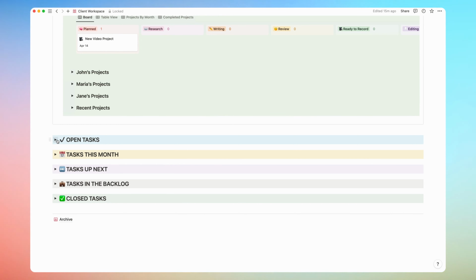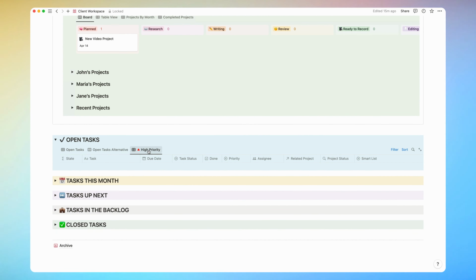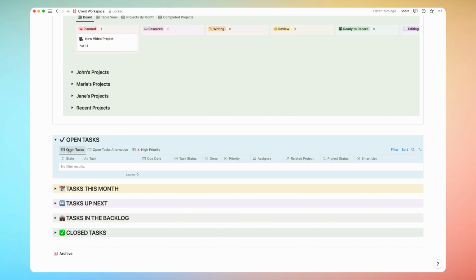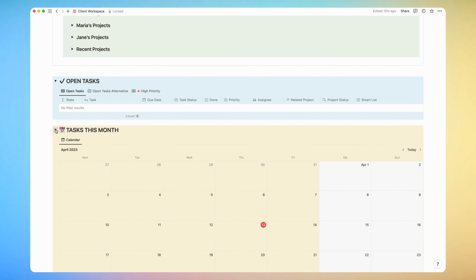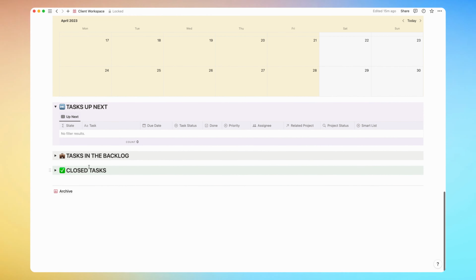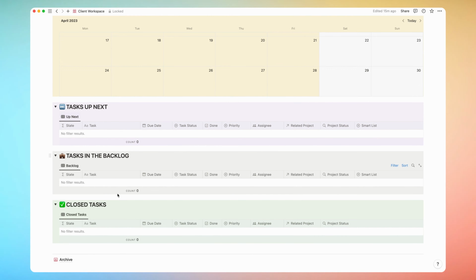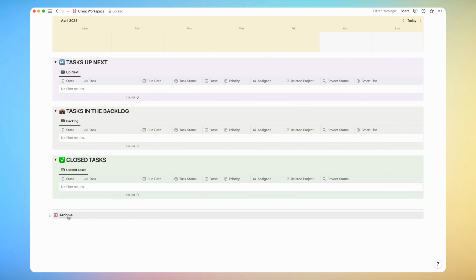And again, same thing here with tasks. You can see all the open tasks. You can see the high priority tasks in there just by changing the tab. And then you've got a few other views in here. Tasks this month, tasks that are up next, tasks in the backlog, and then any closed tasks that are in here. And finally, you have an archive page, and this page holds all of the databases.